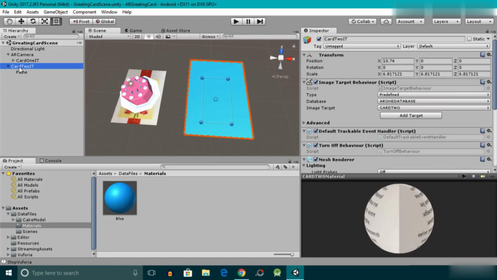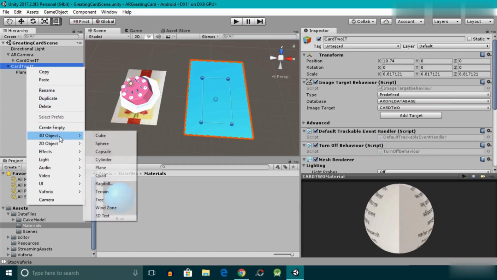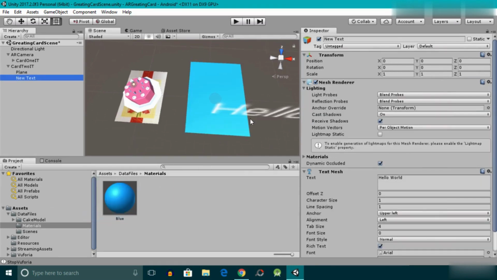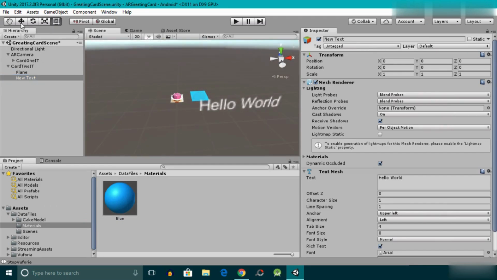Since the 3D text will be a child of this card2 image target, so I'll right click on this card2 image target. After this, I'll go in 3D object and at the bottom, as you can see, we have this 3D text option. So I'll select the 3D text. Okay. I'll then select the position tool. And as you can see, the 3D text is somewhere over here and the 3D text basically reads hello world. Okay. So I'll select the y-axis and I'll bring the 3D text on top.